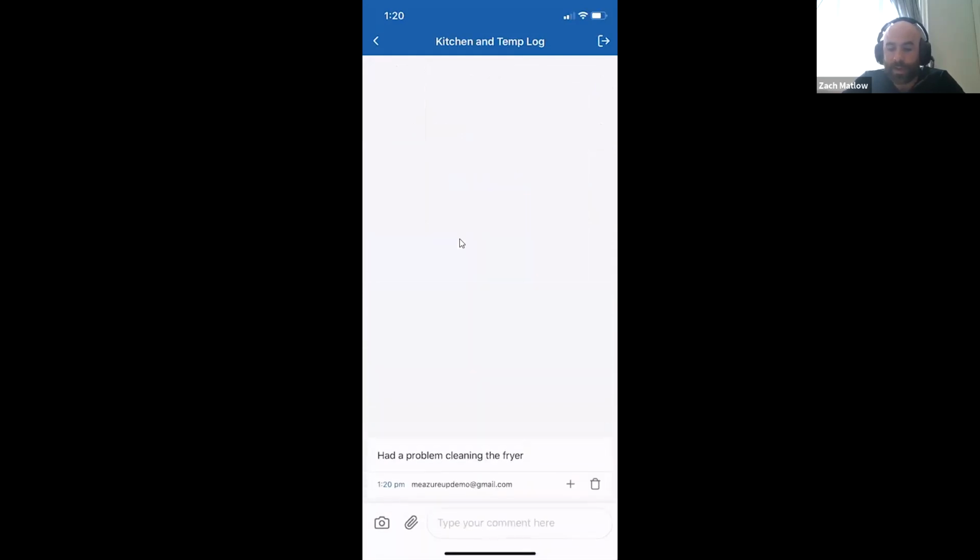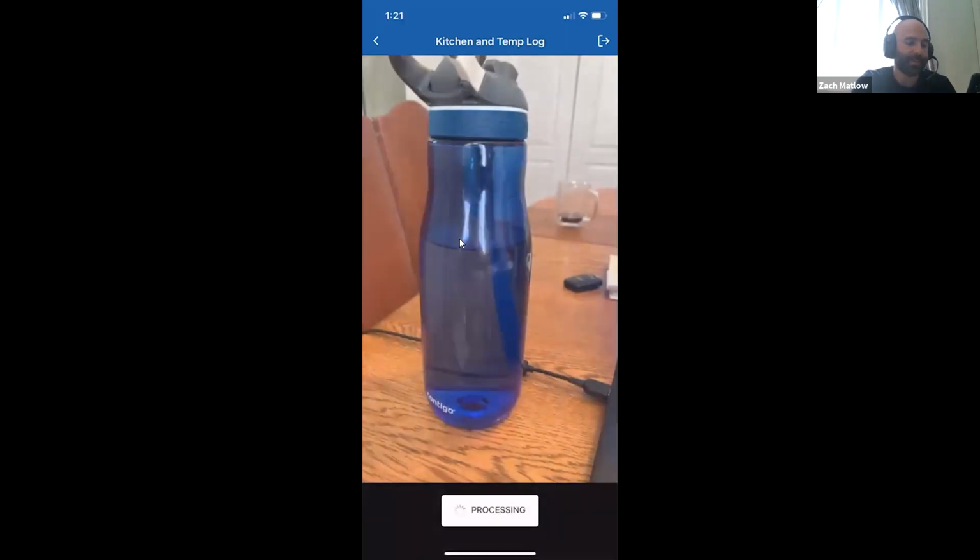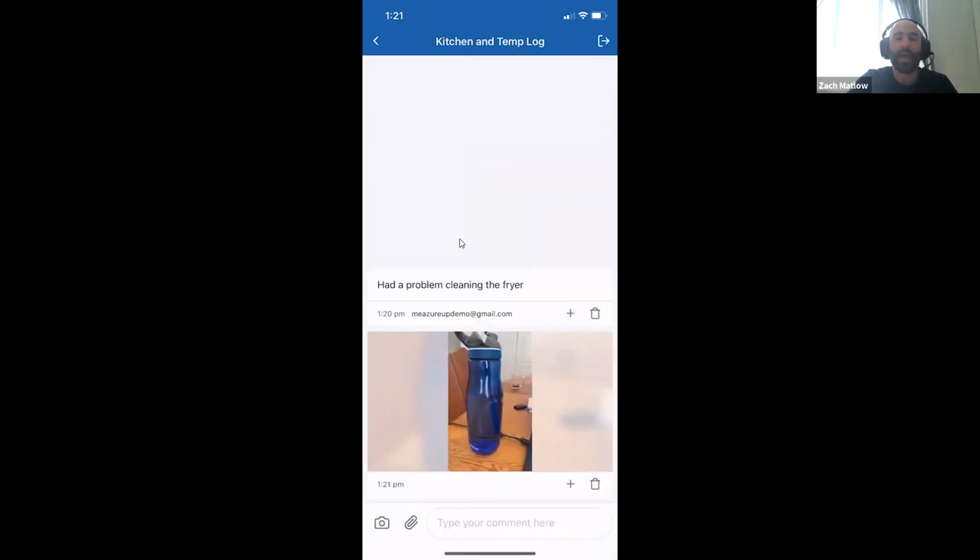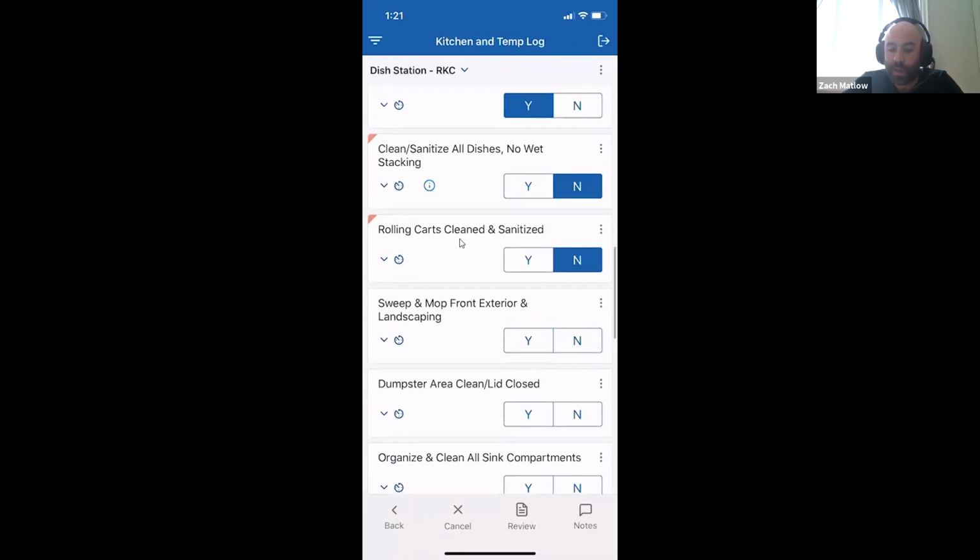We could also add an image. Obviously I'm not in a kitchen here, but here's my water bottle. We could attach that image to that checklist. In the back end, your stores could access that. The comments and the actions do live on the actual device. So I'll show you how you could review those images, comments, and actions right here on your mobile device.